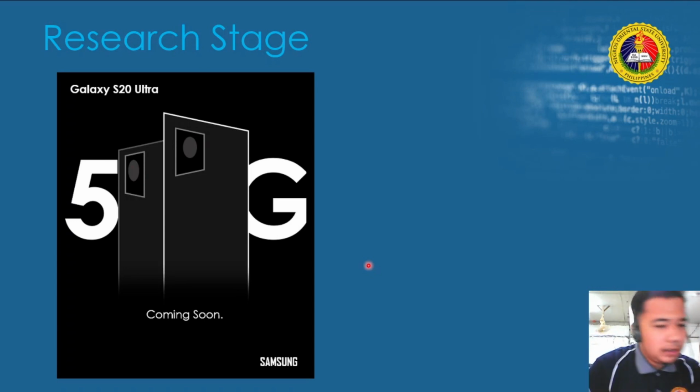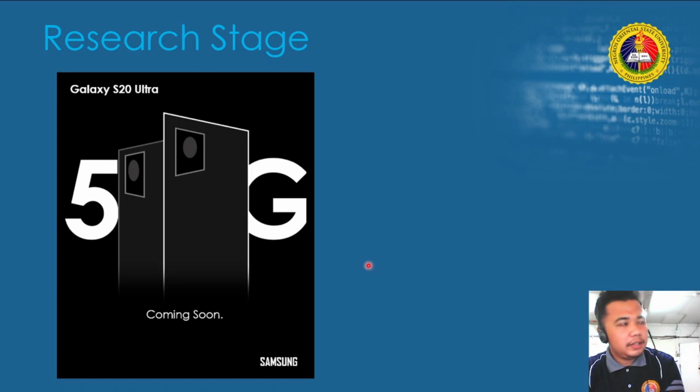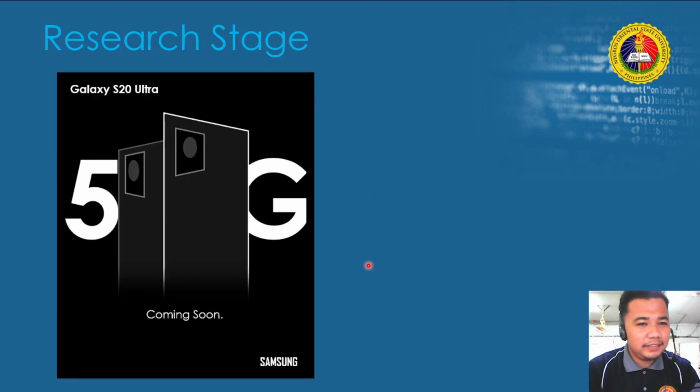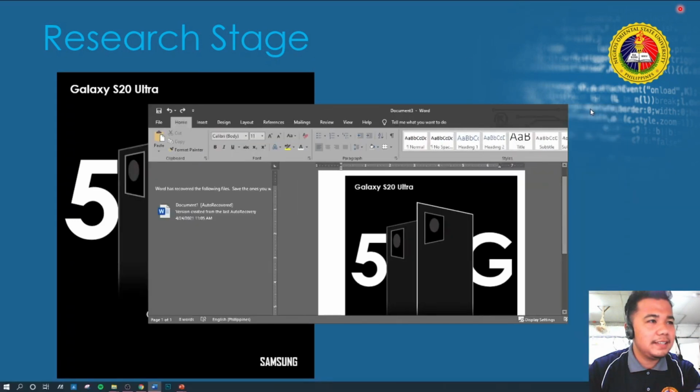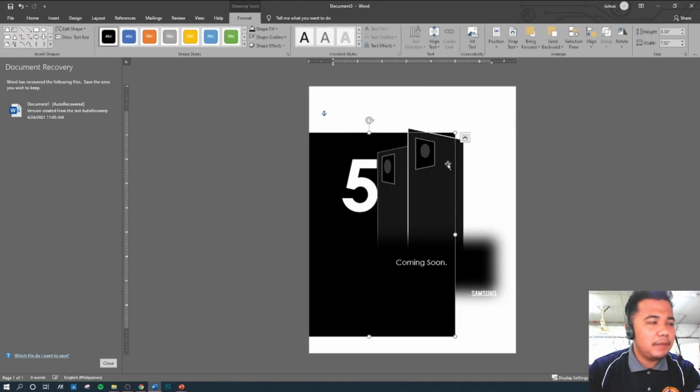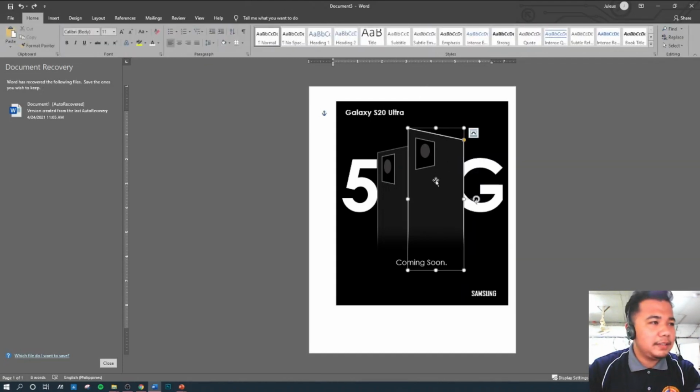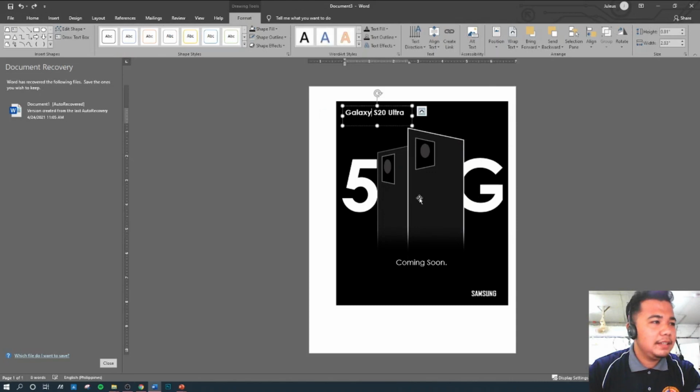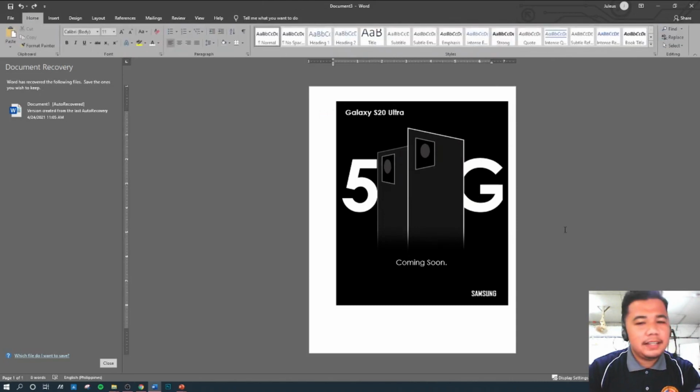So this is just an example of the strategic stage. It's not the research stage. This is the strategic stage. This is a wireframe. Actually, I did this using Microsoft Word. No other software was used other than just Microsoft Word. Here, this is just a box or a shape, and then this is another shape, and then we have text. That's it.